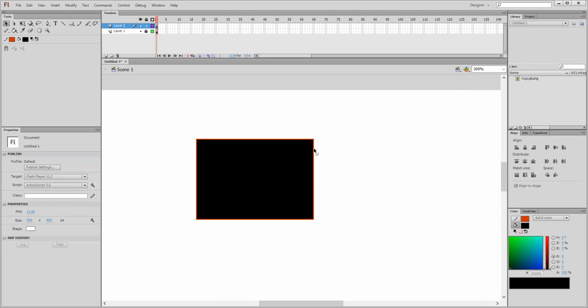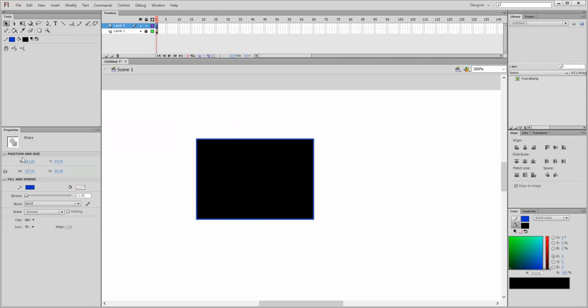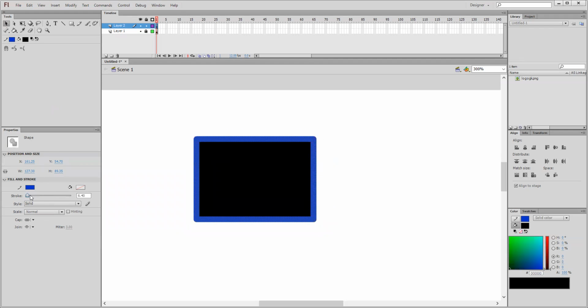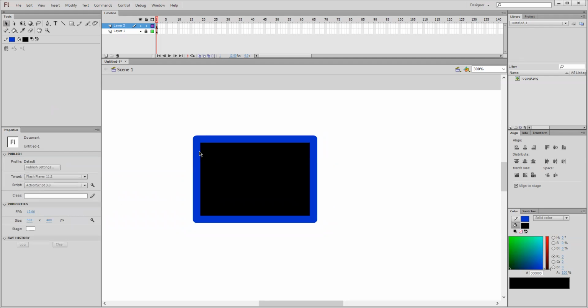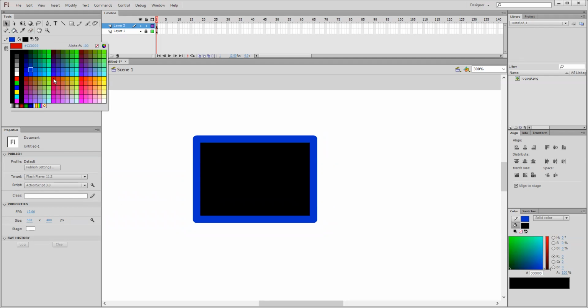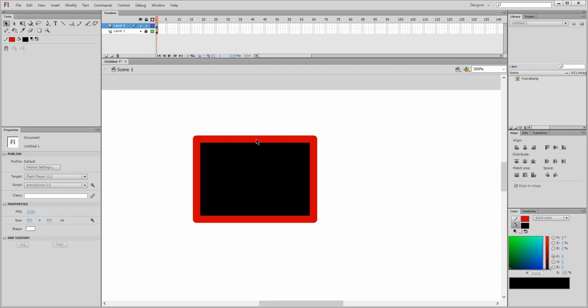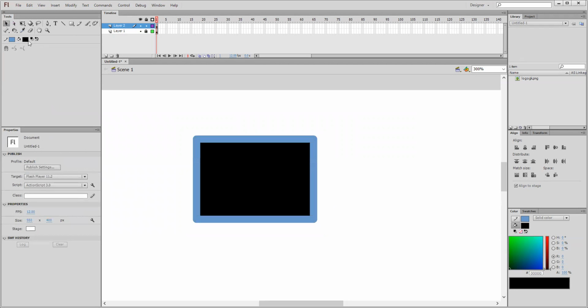To change the outline color, see here the second option, you can choose any color. And here in the properties, see the stroke thickness of your outline. You can do it from here. Suppose I want around 8 point thickness. So here you can change your outline, and choose the ink bottle tool to change your outline color, or you can select that outline and choose any color here. That's up to you.